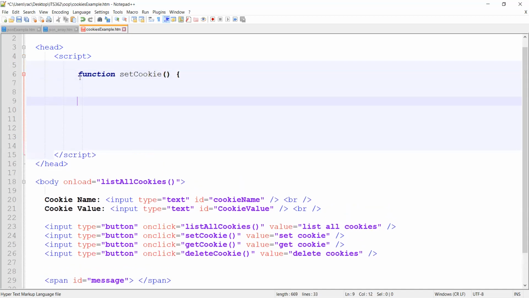Right. And then like that. So I have function set cookie. What I need, the first part is really easy. I just need to take the values from the text boxes, right? And I store them in some variable. And then I'm going to concatenate them. And that should be it. And then save them into the cookie object.